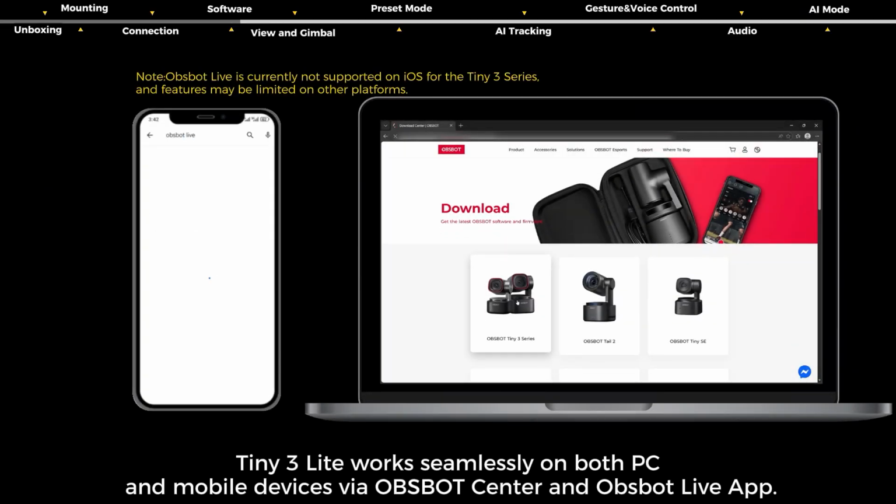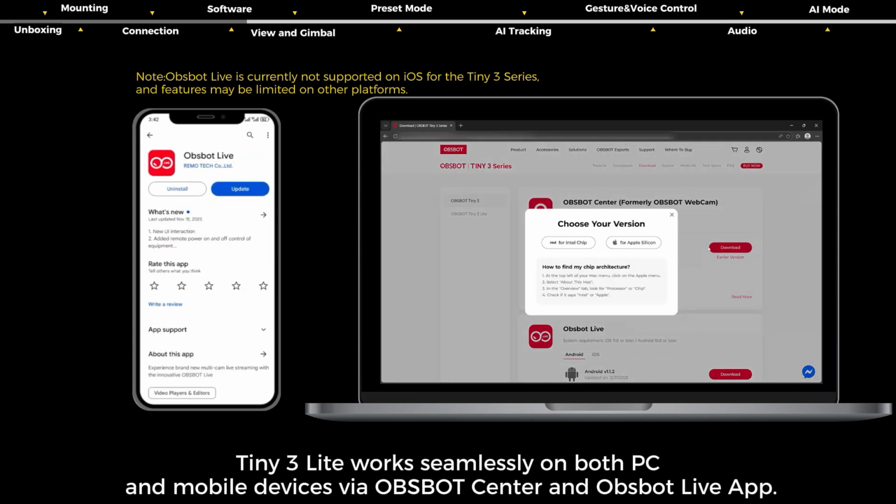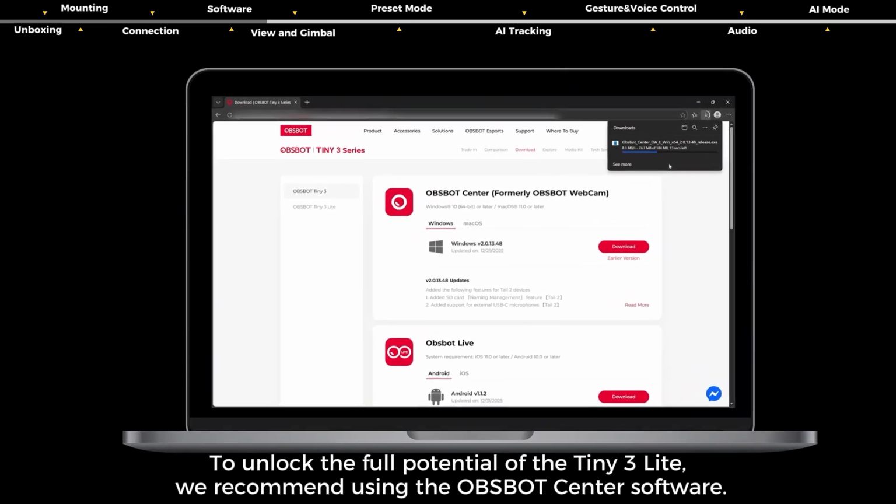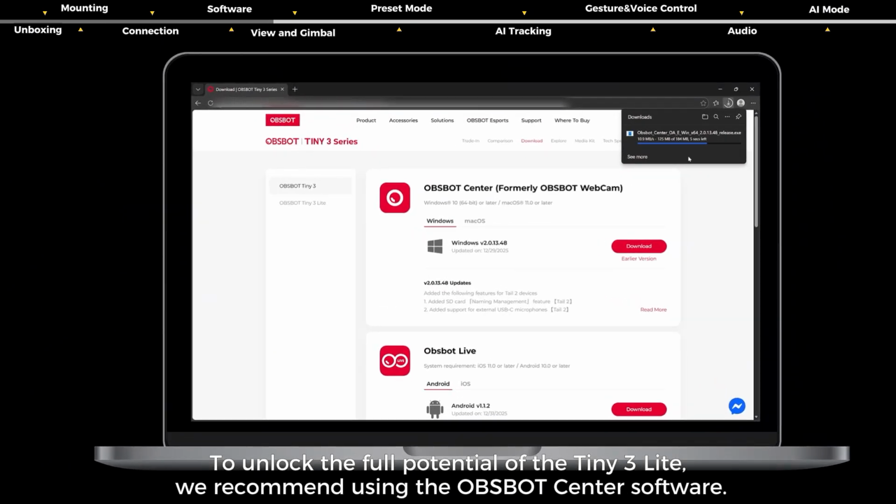Tiny 3 Lite works seamlessly on both PC and mobile devices via OBSBOT Center and the OBSBOT Live app. To unlock the full potential of the Tiny 3 Lite, we recommend using the OBSBOT Center software.